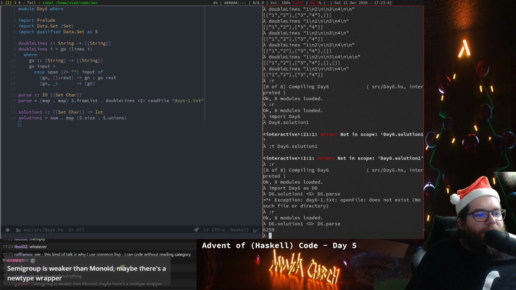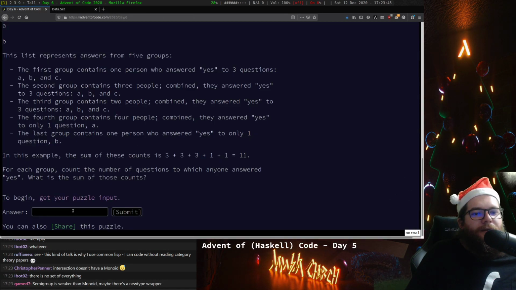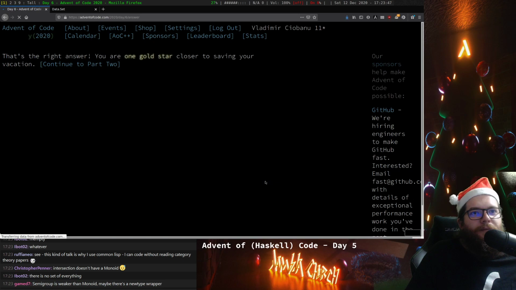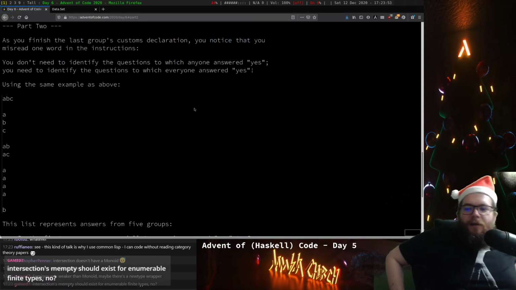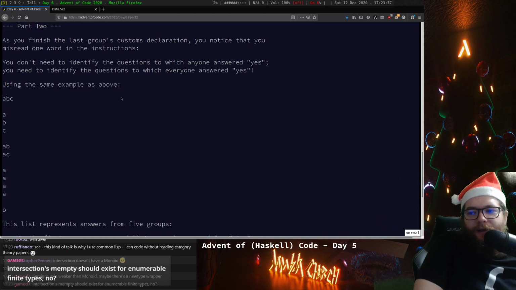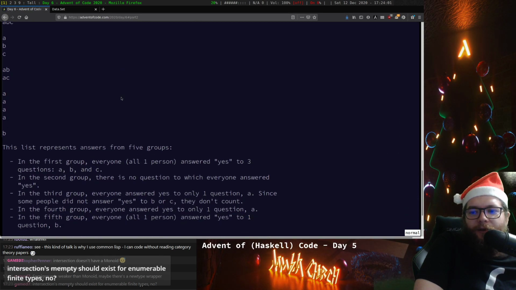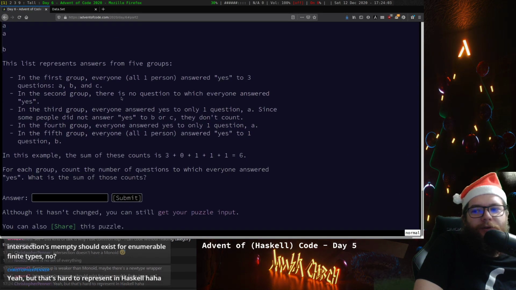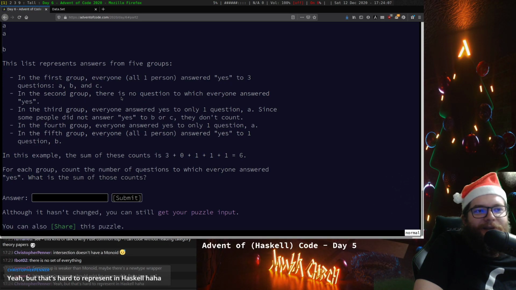Okay, let's see if this is the correct result. Cool. Yeah, exactly. That was what I was thinking. But yeah, I guess it's not as general as union. Yeah, it should exist for enumerable finite types, for sure. That's hard to represent, of course, in Haskell.